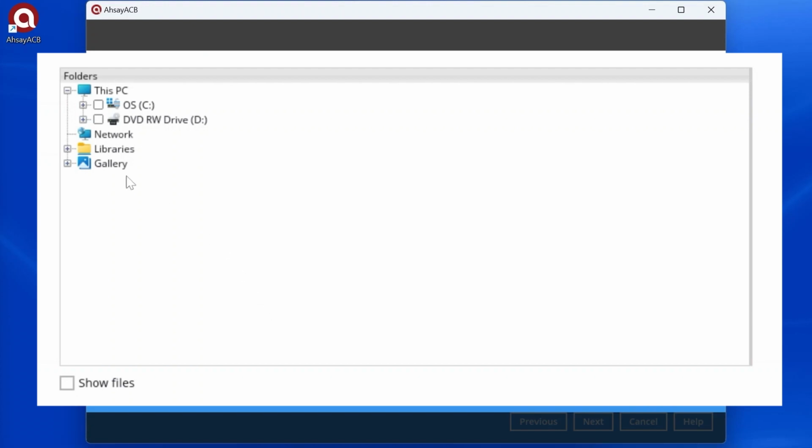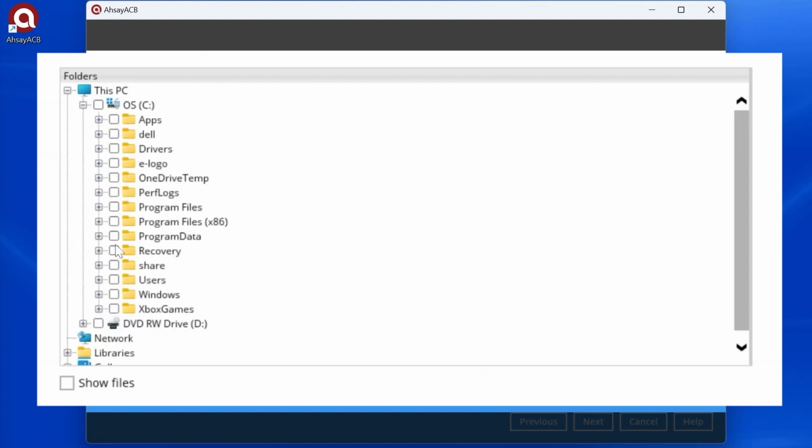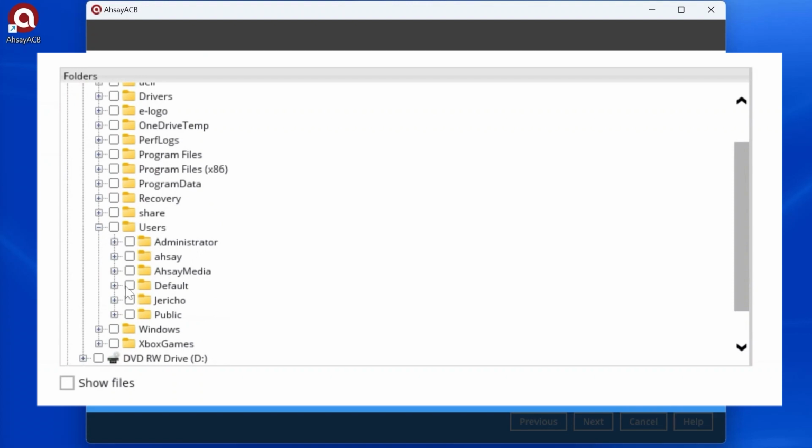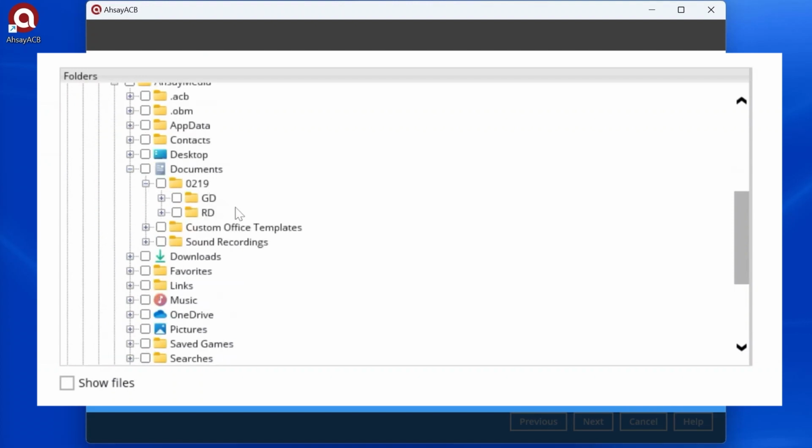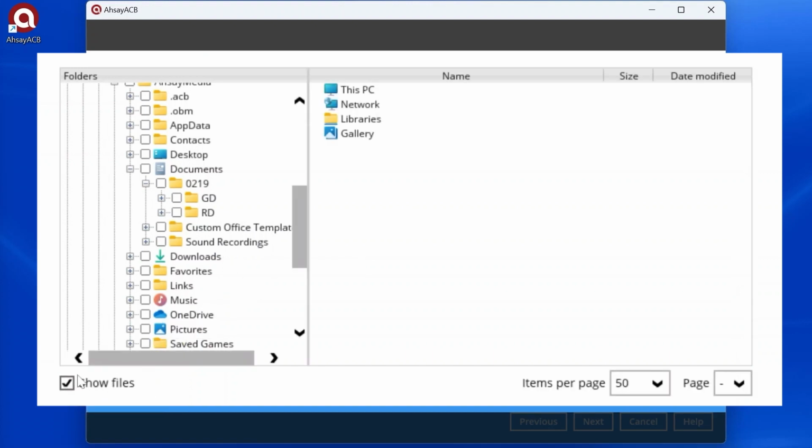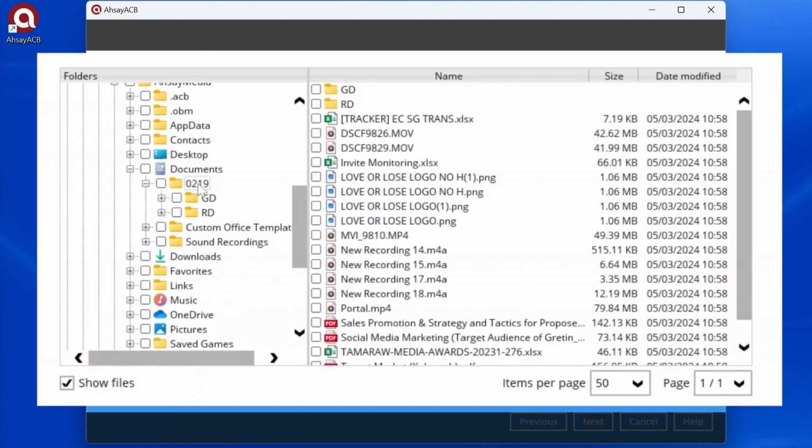Once you collapse any of the available locations, you'll see the main folders as well as the subfolders. You have to tick off the Show Files checkbox so files will appear. Let's click on a folder. This means you can now select specific files instead of just selecting a folder. In my case, I'm selecting the main folder 0219 for this backup set.